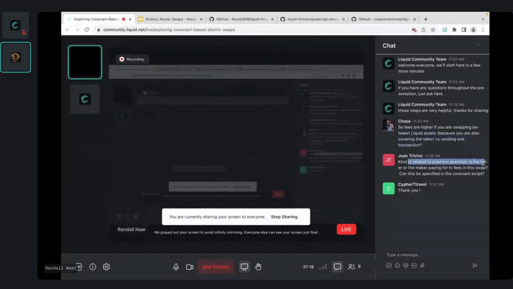Kind of related to the previous question, is the taker or the maker paying for transaction fees in a swap? Can this be specified in the covenant script? Yeah, so since these are both broadcasts, both the maker and the taker will have to pay fees. Again, the PSET approach might be better with respect to that. Luckily, fees on Liquid are low.